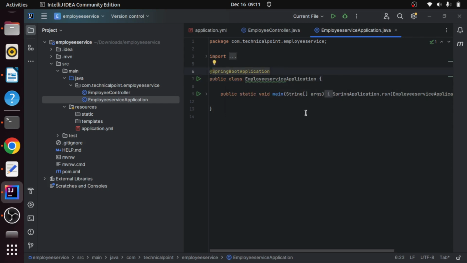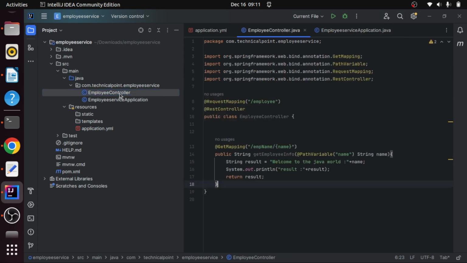So this is the main point. And I have already explained that we have created one API, a GET mapping, the emp name API. The context path for this employee controller we have defined as slash employee, and in the GET mapping we have provided the emp name, and we are passing the path variable as name. So let's run it.